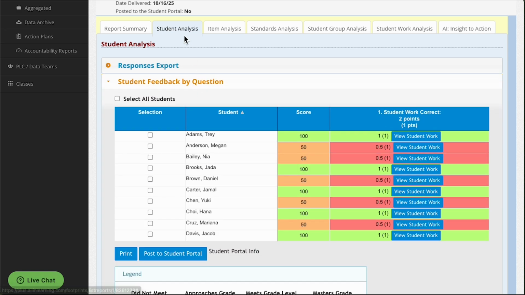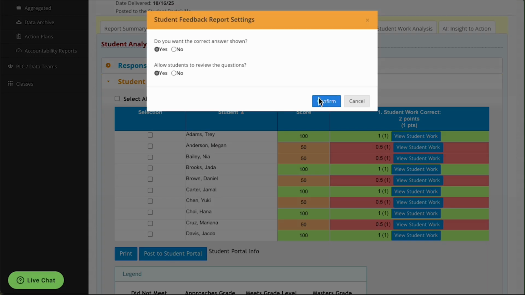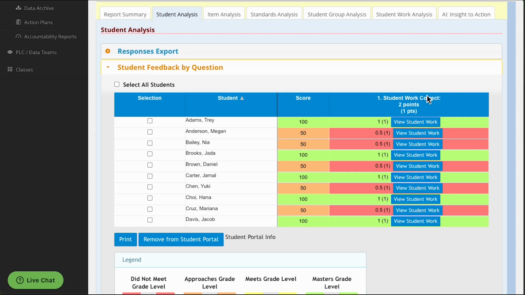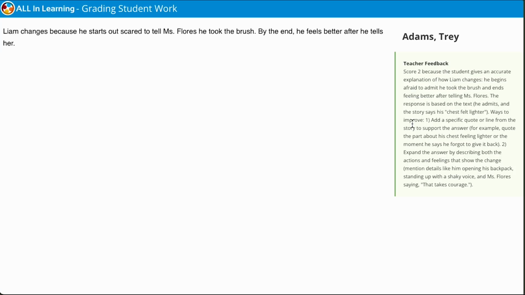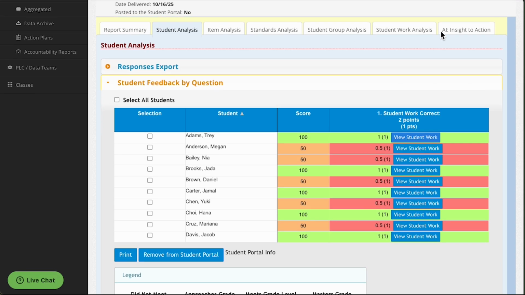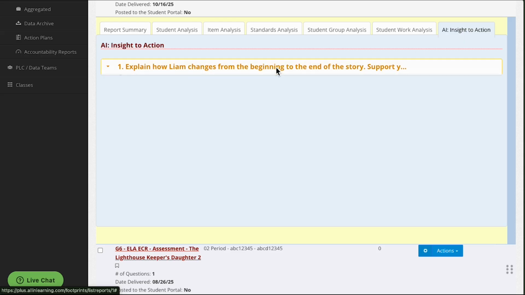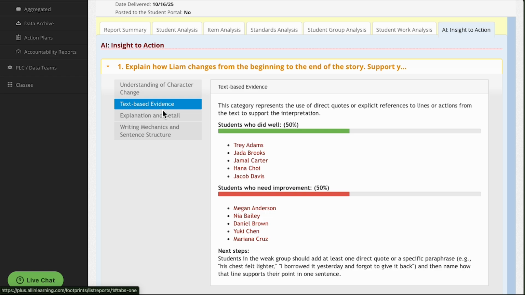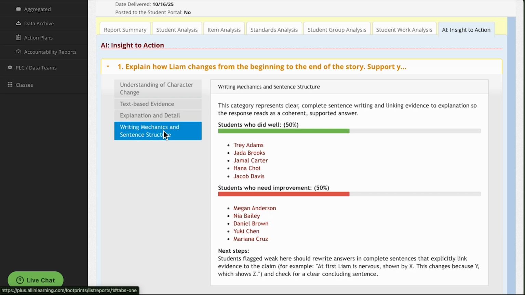You can come to Student Analysis, Student Feedback by Question, and post to the student portal. Click Confirm. And now the student will be able to see their feedback in the student portal. You also have the ability in this report to view the student work and to see AI Insight to Action, which can give you a terrific AI analysis of how students may grow in different aspects of their writing. This is great for immediate subgrouping. This analysis is ready for you instantly.